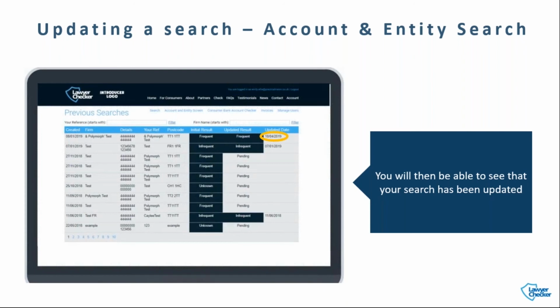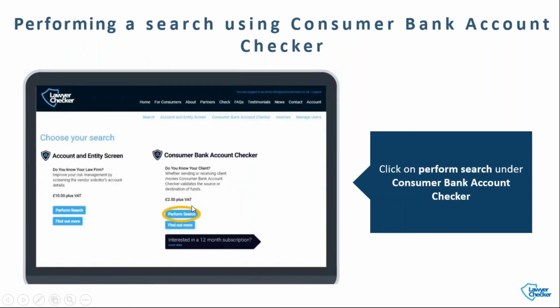If you do have any questions, you can put them through in the portal, and I'll try and go over them at the end. Now we'll go on to consumer bank account checker searches. So I've taken you back to the home page. If you want to submit a consumer bank account checker search, you just click a button highlighted on the screen, Perform Search, under the cost, £2.50 plus VAT.